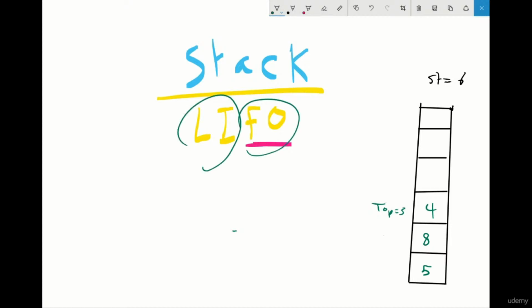Now you want to delete the last ones. You say, okay, top equals 2, and remove the 1. Remove the 4. You want to delete more. You say top equals 1. Remove this one. You want to delete 5. You say, okay, top equals 0. Delete 5.